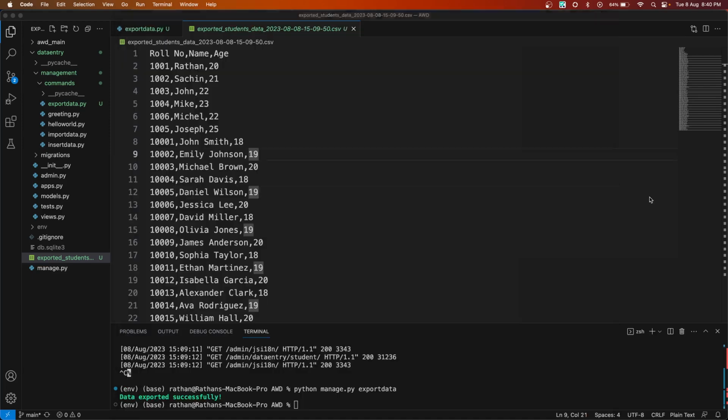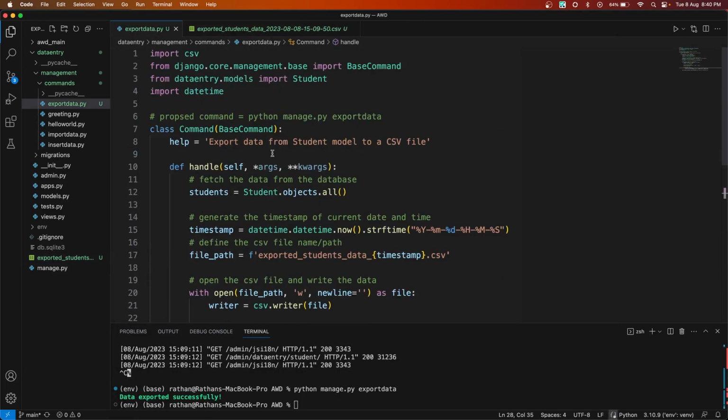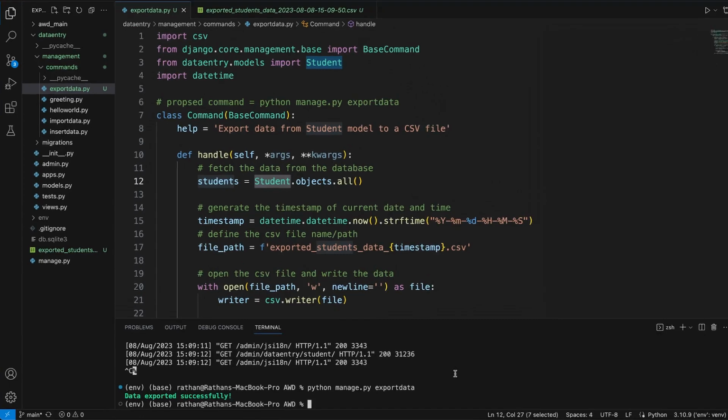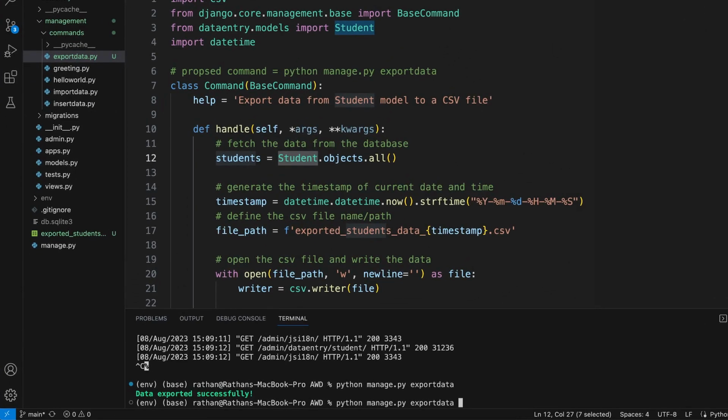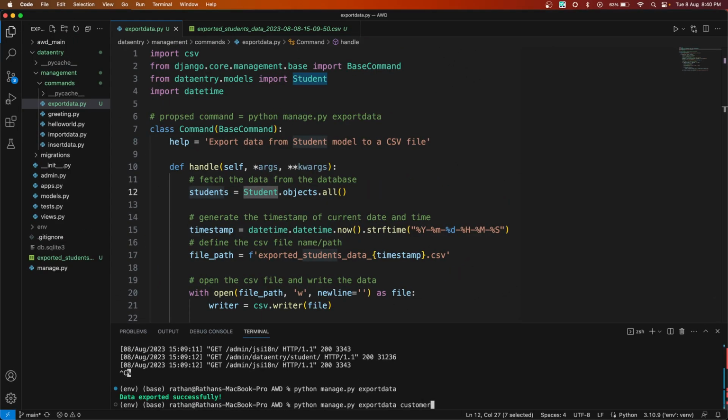So this was only for one table, right? But let's make this command a little bit smarter. We will give export_data followed by the model name, for example customer, and it should be able to search for the model inside all the apps and export the data for that particular model that we gave. We'll do that in the next video.